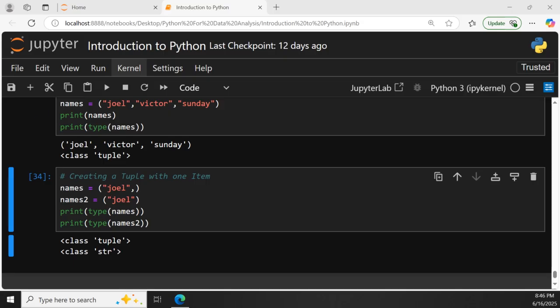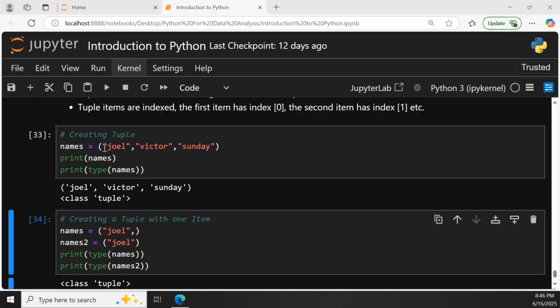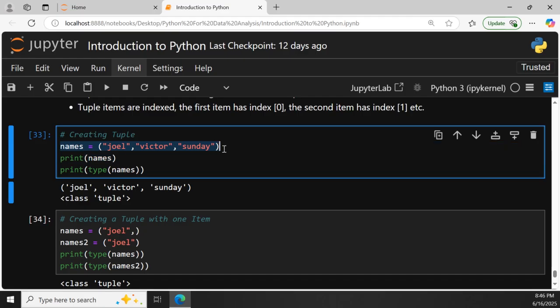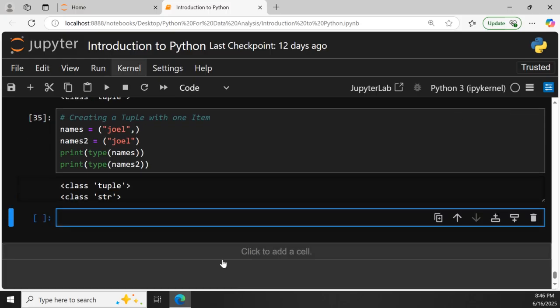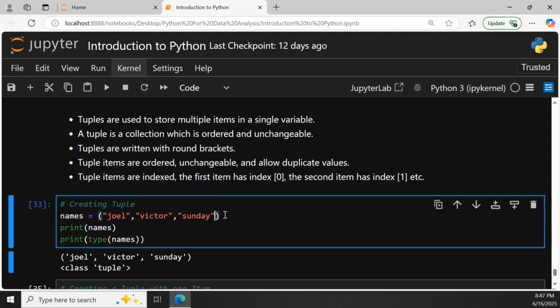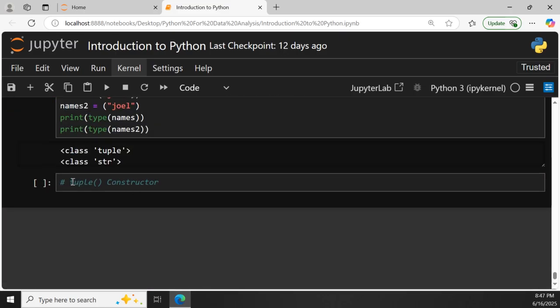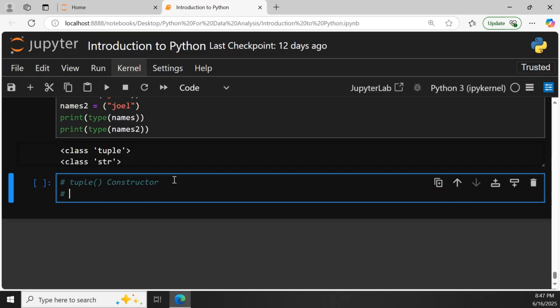So we also have the tuple constructor. I told you about this constructor. Who can change this name to the tuple constructor? Because I taught you the list constructor. Who can tell us how to do this? How to use this name as a tuple constructor? We can just use the brackets. Let me correct it.